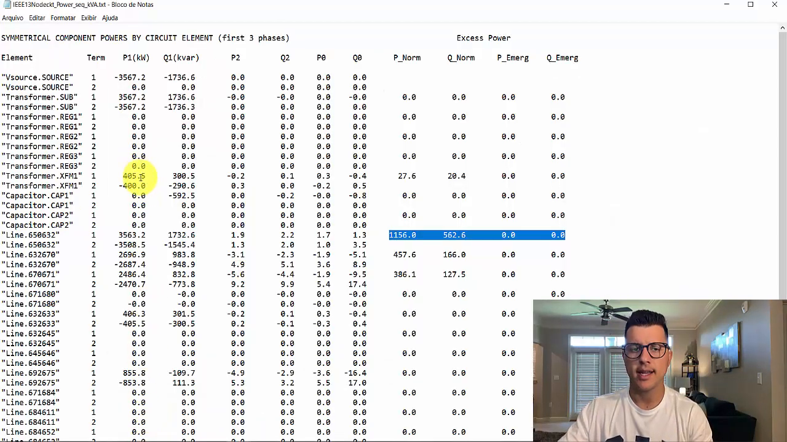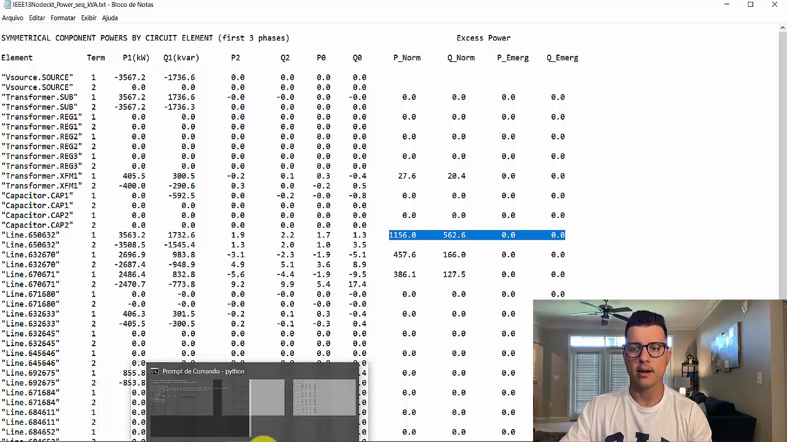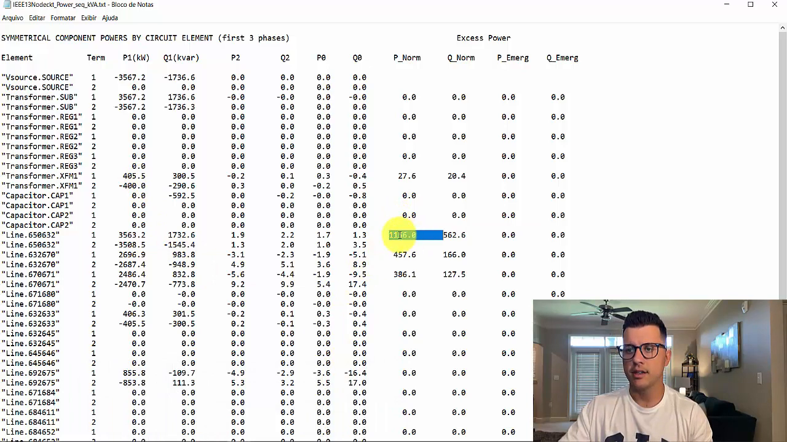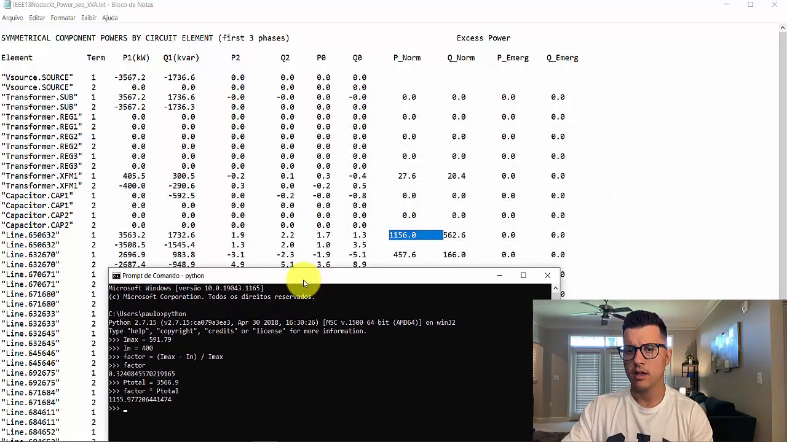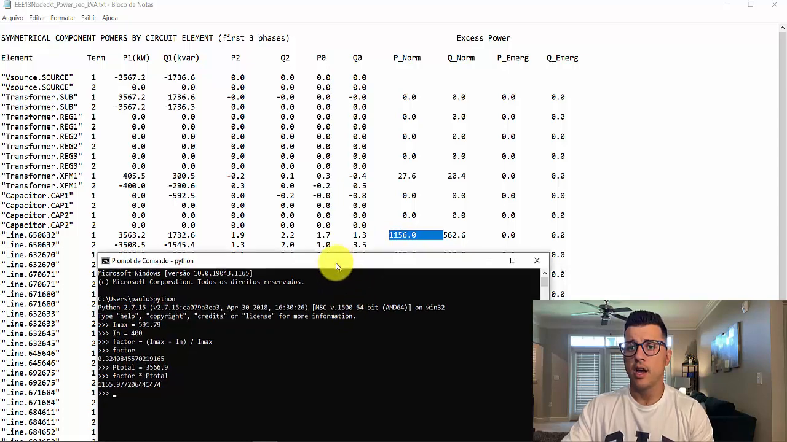Because the first one, it's the symmetrical components, not the total three-phase power, right? So that's why I opened the other one to get the right number. So the number you see here is basically this factor times P total. So as you can see, it's the same number, 1100 something. So it's the same thing.